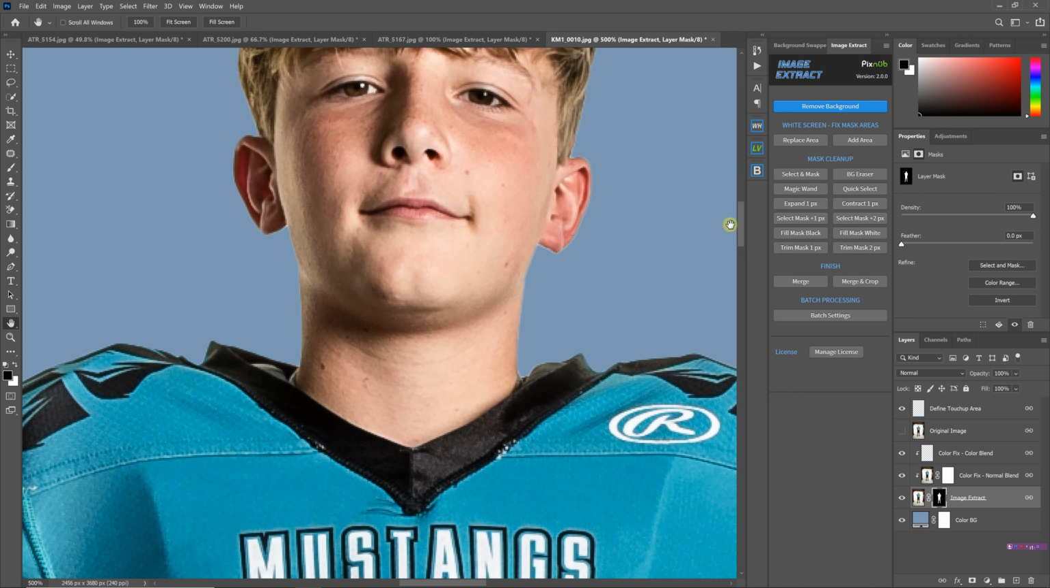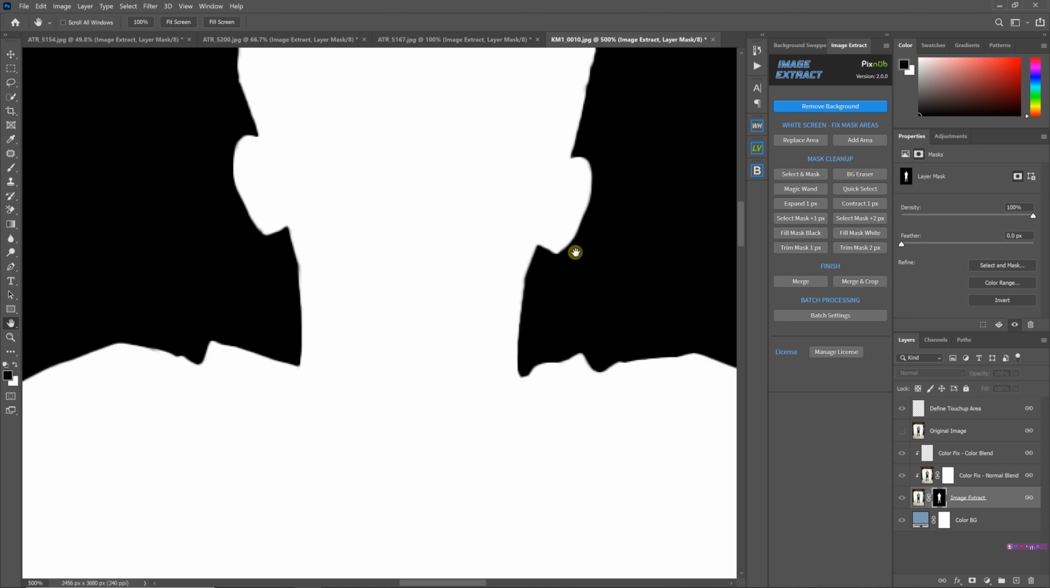Now in this image, 2 pixels is going to be way too much, but I'll just demonstrate here. On a larger resolution image, you could get away with 2 pixels, but on something where it's this low of resolution here, we're not going to be able to get away with 2 pixels. But that's all that does is it just goes into your mask. It pretty much contracts that mask by 1 or 2 pixels and fills the outer edges with black.